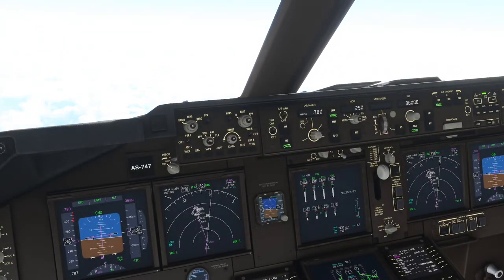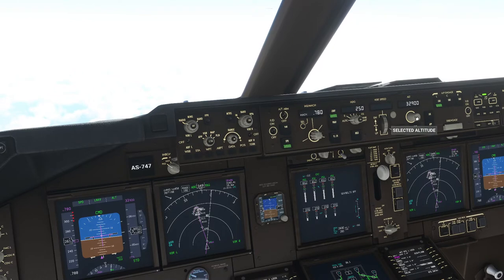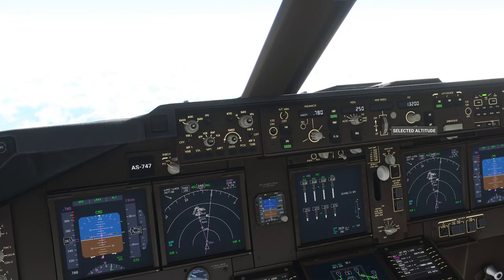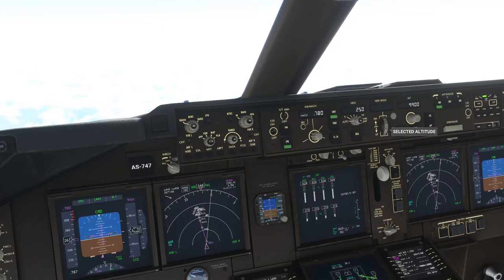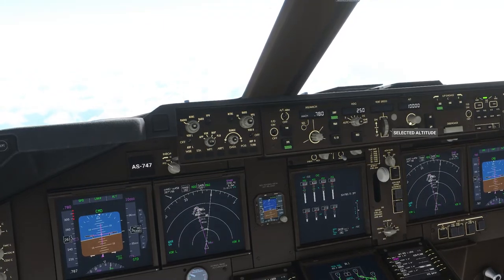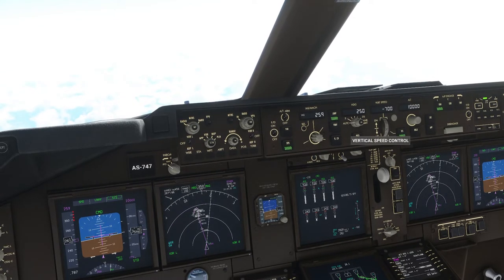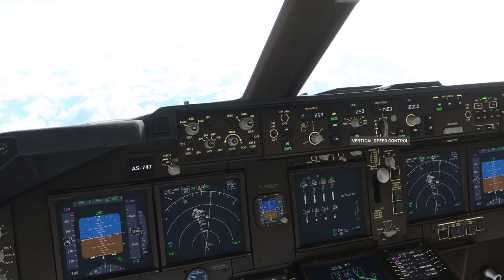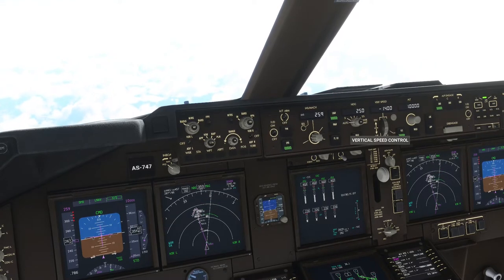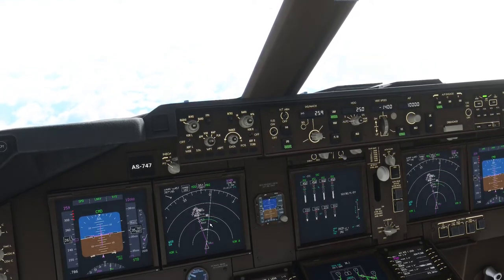So we're just coming up to top of descent, so we will begin descending first of all to 10,000 feet. So let's do that. So we're just moving the target altitude to 10,000 and we select it and we can choose a vertical speed to get there. Now we can see that line that comes in as soon as we choose a vertical speed.